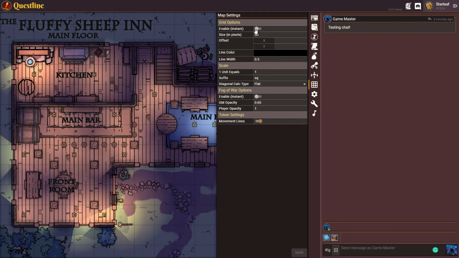One is the grid, which will allow you to enable it, and when you toggle this, it will instantly turn it on. It will also show you the number of pixels it uses to render the grid and how big each square is going to be. We do plan on having other grid types in the future, but this is what we have for now. You can also include an offset so that if an image has a grid that is not particularly perfect, you can try to offset it and figure it out. Underneath it is the color of the grid itself, and then the width of the grid as well. We'll get into scale and fog of war options and token settings in a moment.